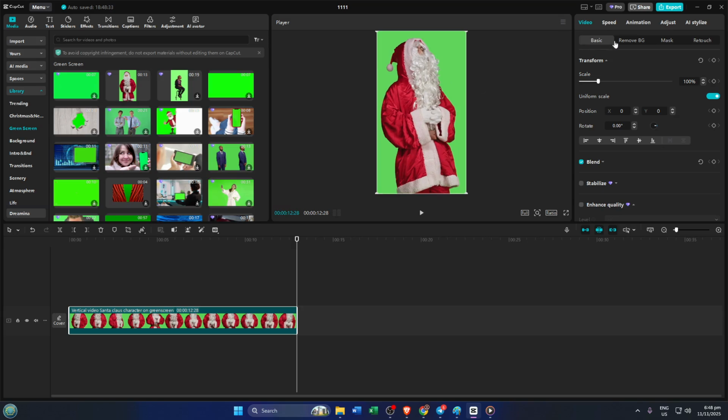Now, click on the green screen clip in your timeline to select it. You'll immediately notice a panel in the top right corner. This is your main control center for editing the selected clip. Head into the Video tab, and from there, select the Cutout sub-tab, which is especially designed for tasks like removing backgrounds and green screens. Here's where the magic starts.